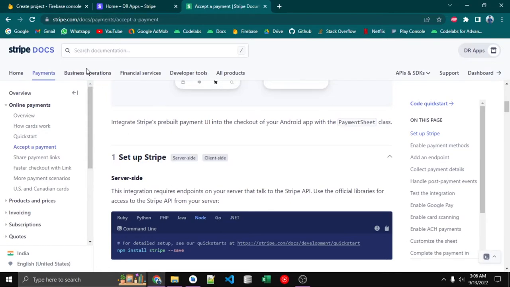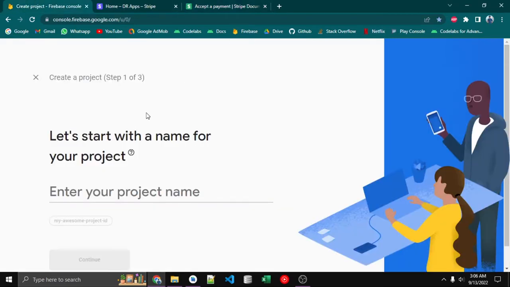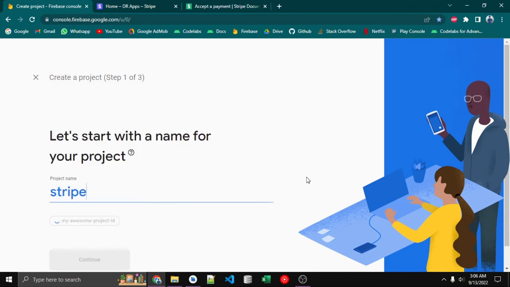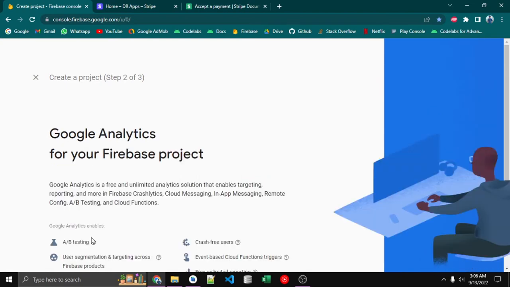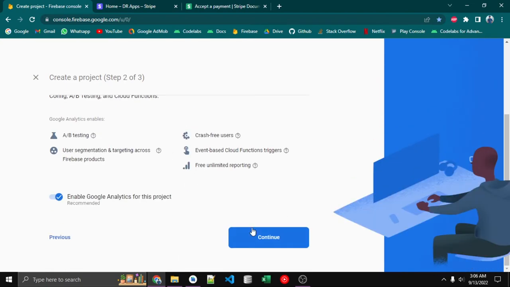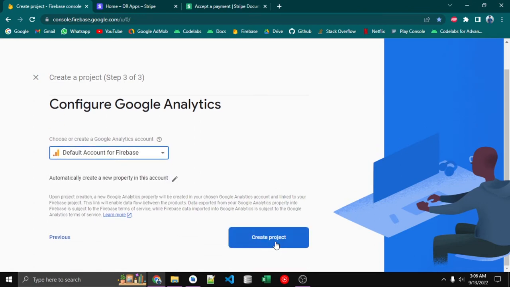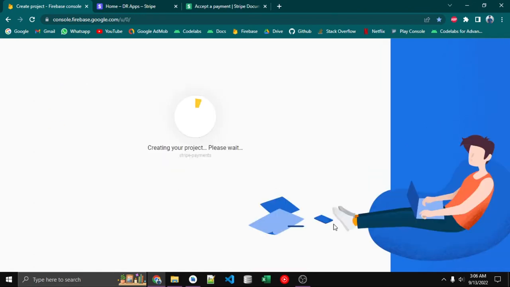In the meantime, we should create a new Firebase project because we will be using Firebase functions as our endpoint to communicate with the Stripe SDK and Stripe APIs. So I'll just name it Stripe Payments and click continue. I'll choose my default account and create the project.